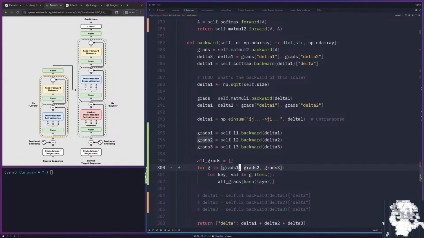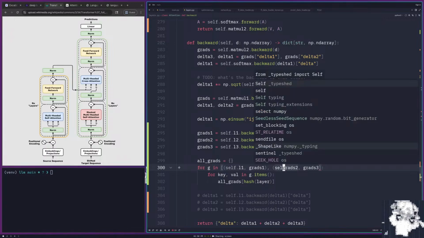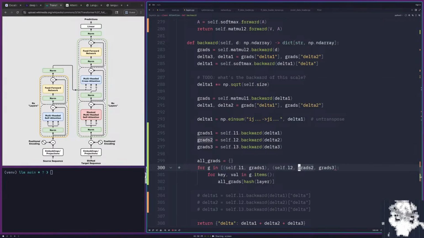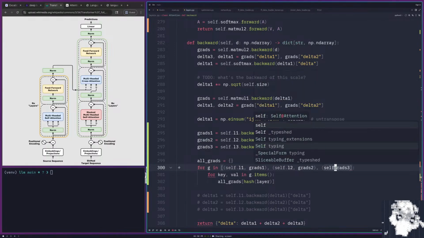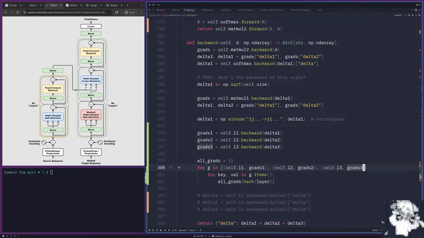I don't know the right way to do this. I basically want self.l1 grads 1, self.l2 grads 2. There's going to be a better way to do this that I'm going to figure out after I write it the stupid way.